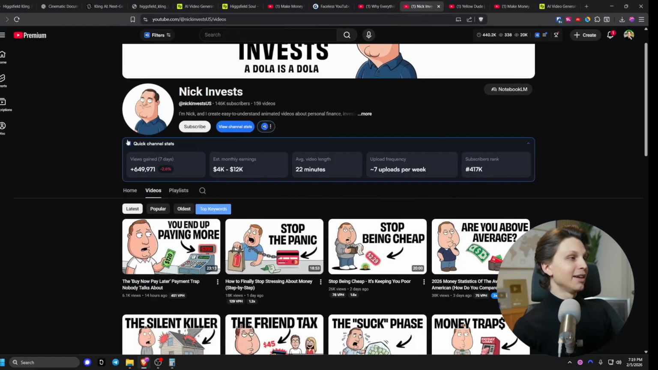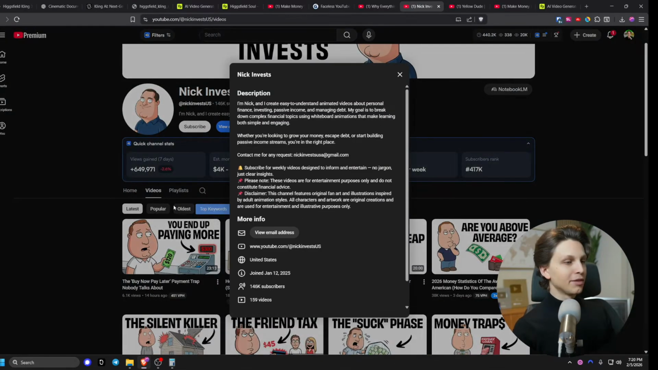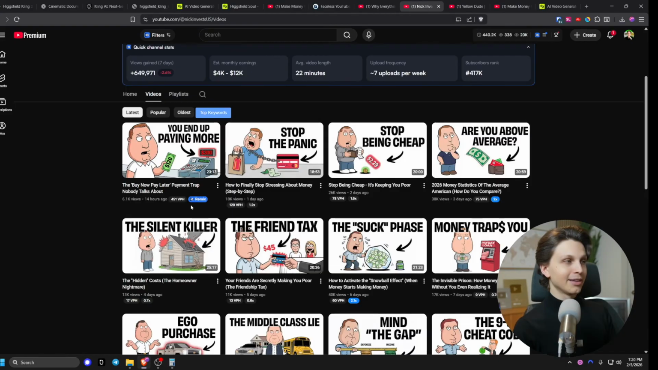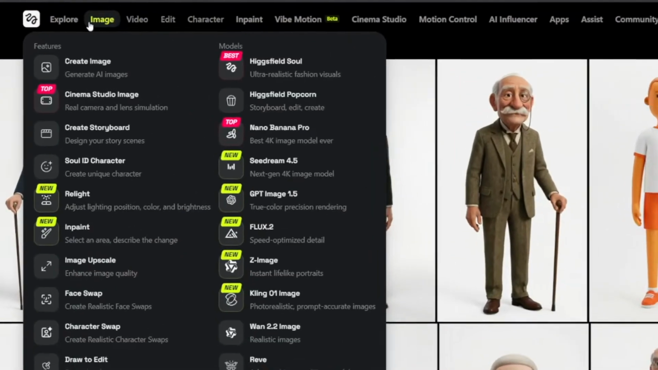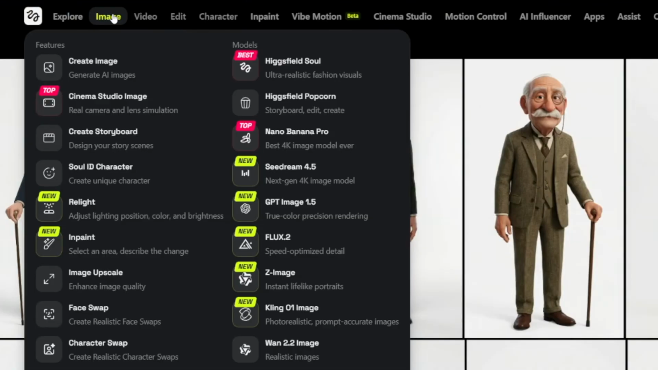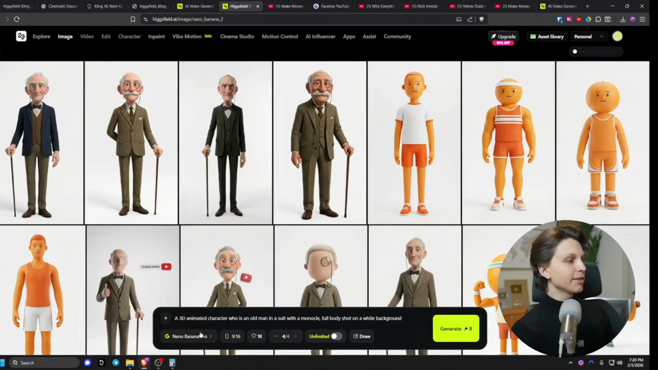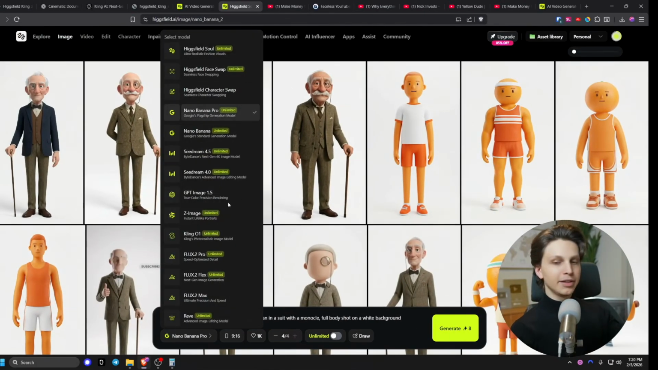And then for my prompt, I'm going to do a 3D animated character who is an old man in a suit with a monocle, full body shot on a white background. Click generate right there. You can generate 4 at a time, which is awesome depending on the Higgsfield plan that you get. And I selected for it to be a 9:16 shot, which is a vertical shot, so that the character's full body fits in there right there. And as you can see, we have 4 different options that we just generated. I actually really like this first one right here. I think it looks perfect. So this is going to be our character.